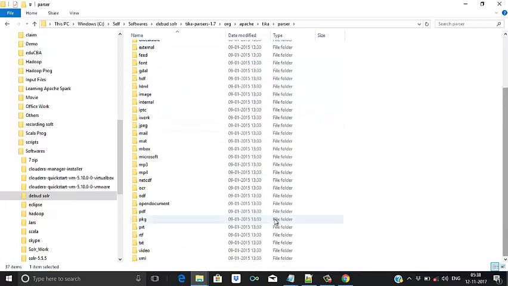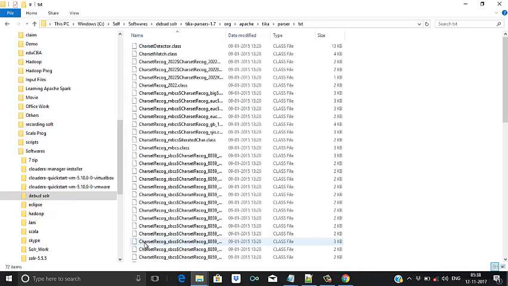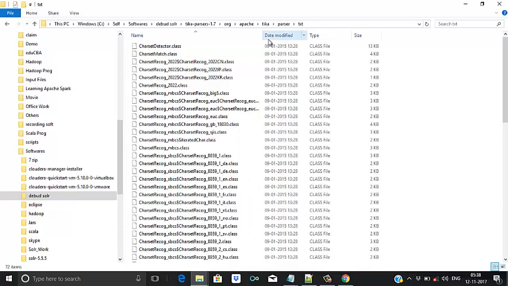We have a text folder, so it supports all text files. It contains all the classes that are called while indexing any text file in Solr. So Apache Tika is basically a library written in Java. When we index any file, any document, it could be any format supported by Tika.